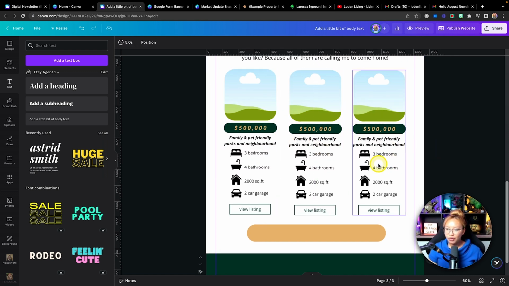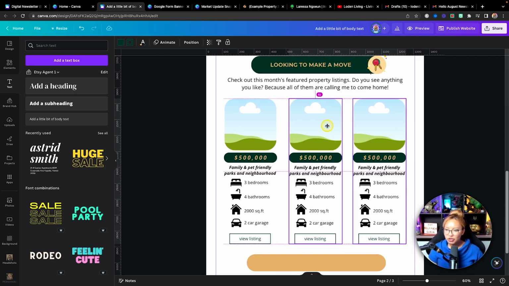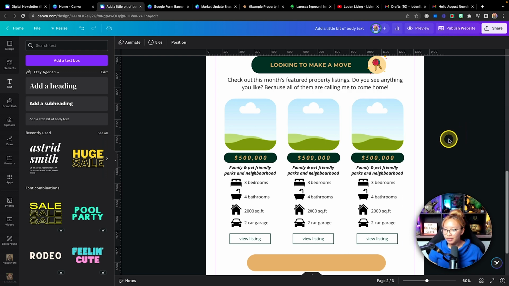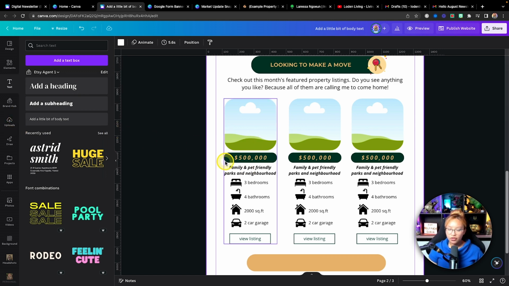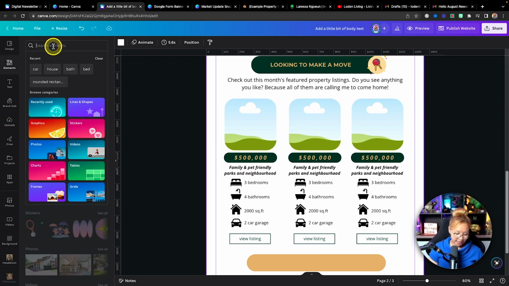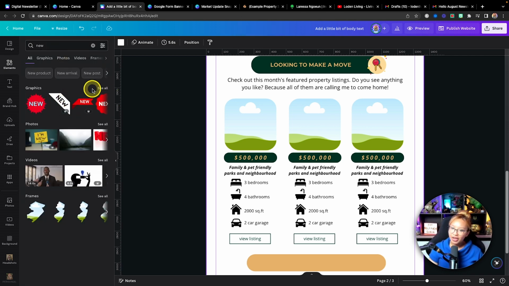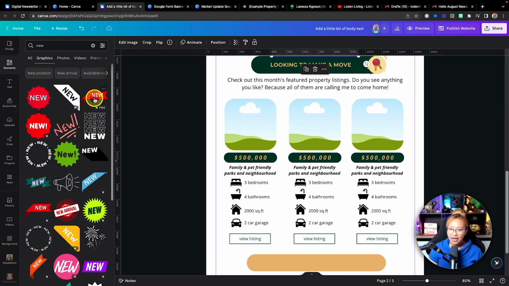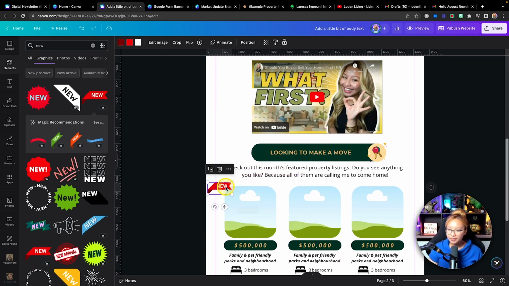And obviously you want to go in here and change out the different information that you have for the properties. Does that look good? That looks good. Okay, now at this point again, you can add in the photos of the property. If there's a new listing, you can do this where there's like a new banner, like this corner new banner, you can use one of these. You can put that on one of the listings here like that if you drag in a photo.